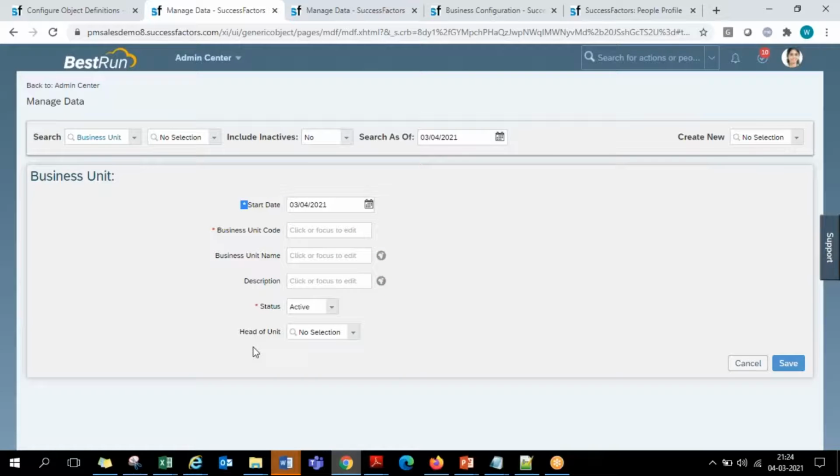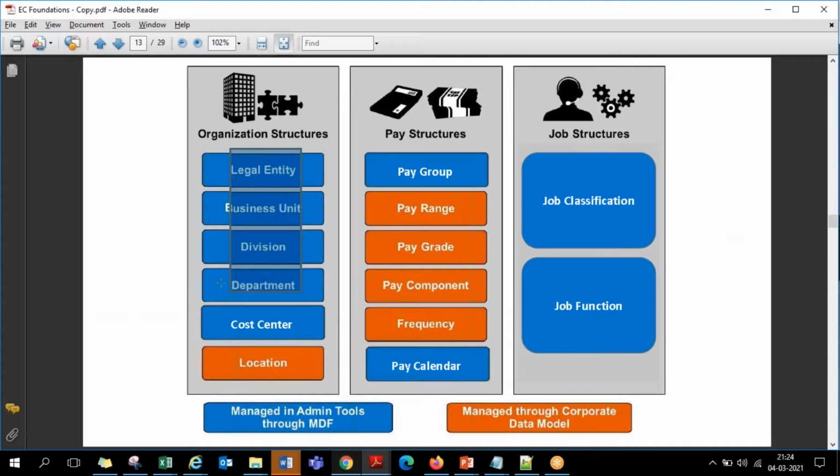Initially, legal entities, business units, divisions, departments, all these are independent objects. There is no link between these layers established. They will all be independent. In managed data, you create 10 business units, 10 departments, 20 divisions, whatever. They are all independent drop-down values. There is no connection between them.